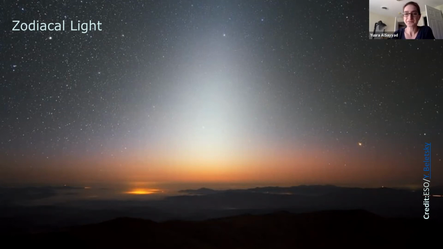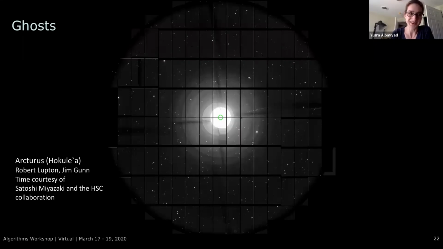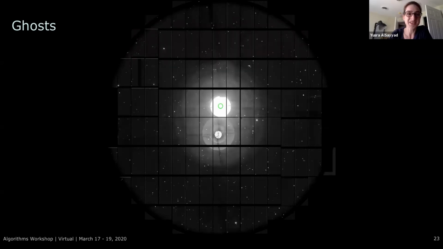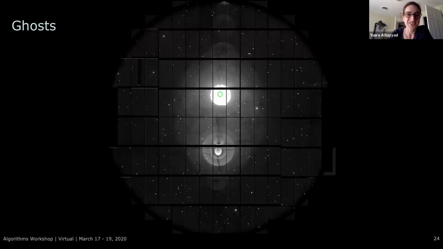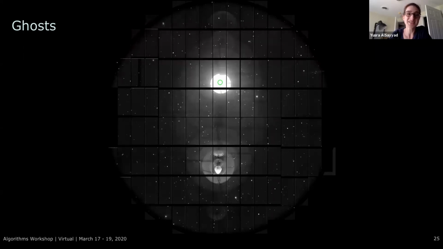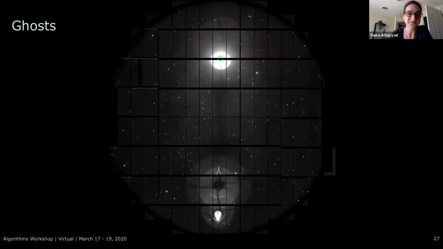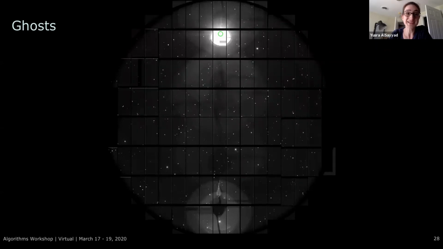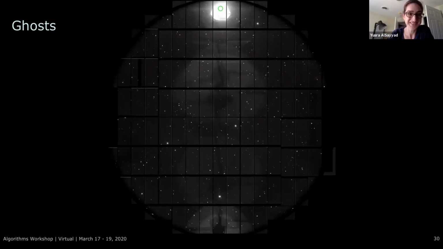And then, an especially fun source of background are ghosts, the scattered light from bright stars. So Robert and Jim Gunn took this series of exposures of Arcturus with increasing distance from the center of the focal plane. And you can see how the ghosts change, or depend on the source's position in the focal plane. It doesn't even have to be in the focal plane for the ghosts to be visible.